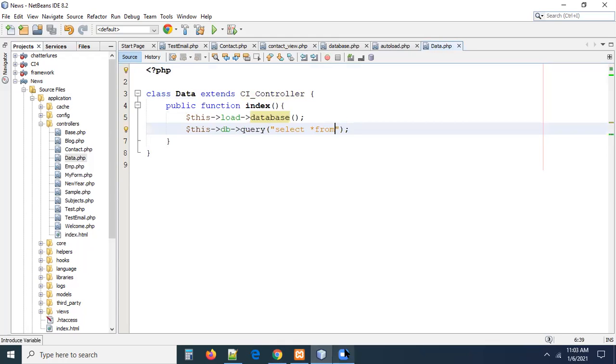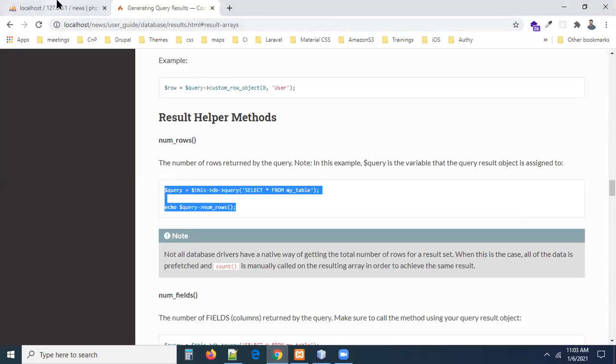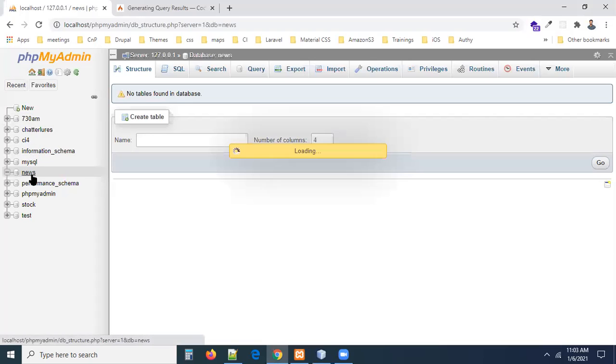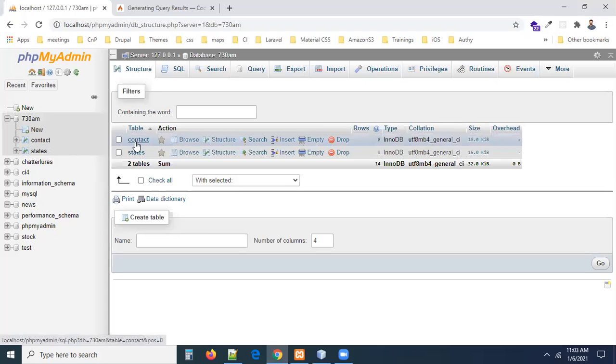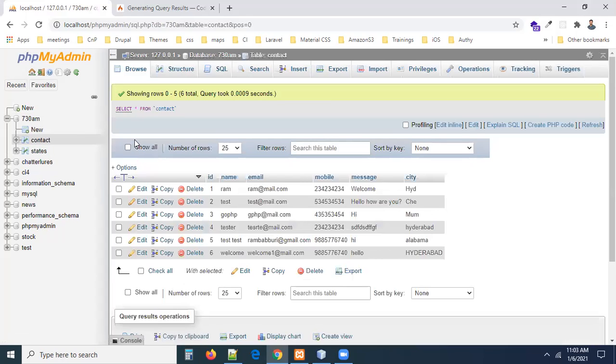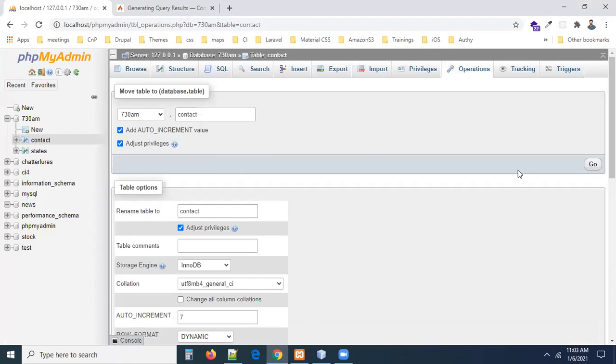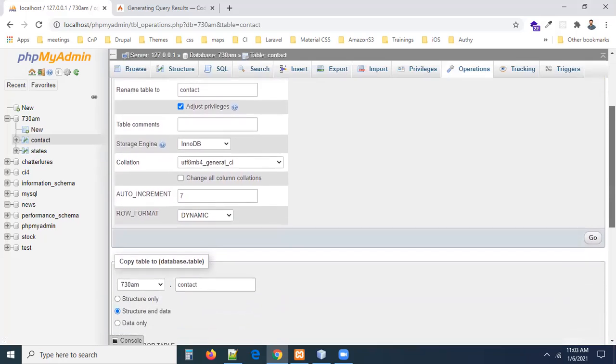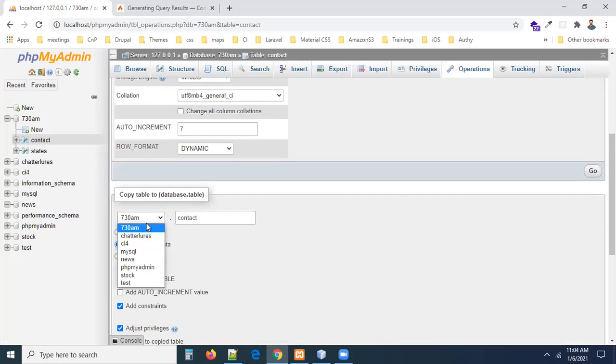First of all, open your phpMyAdmin. This is the news database. In this news database, do you have any table? We don't have any table, right? Let me do one thing. In 7:30 a.m., I have a contact table, guys. Let me click on the contact table. I want to copy this table to the news database. You can go to operations. Some options will be there, guys. Copy table. This is the copy. I just want to select news and click the Go button.